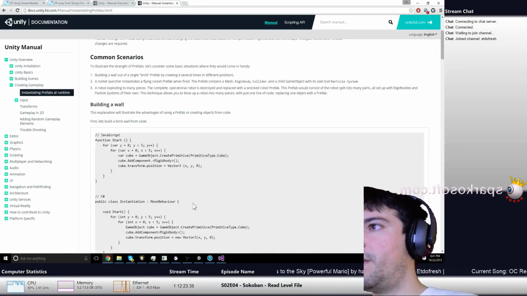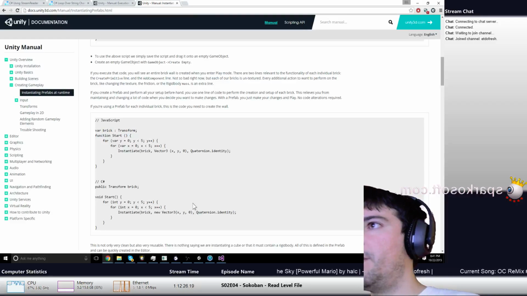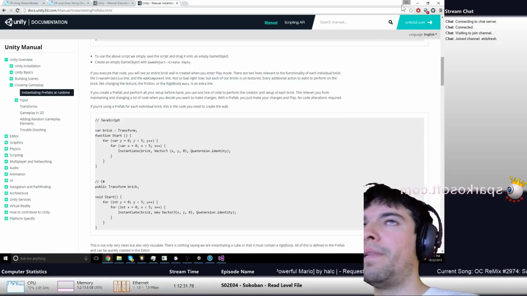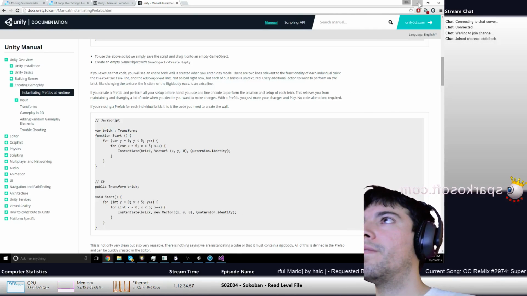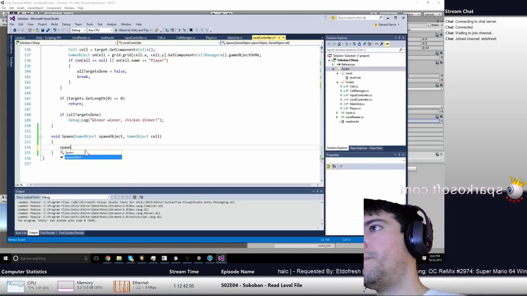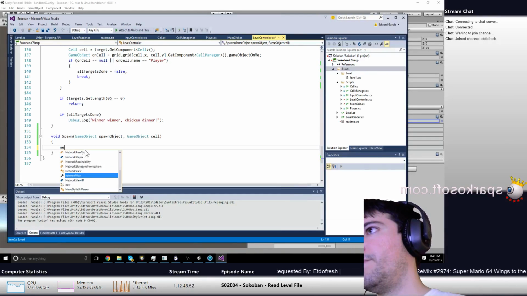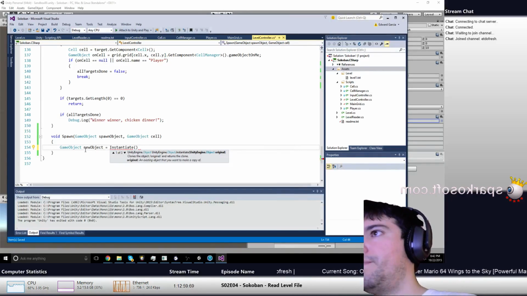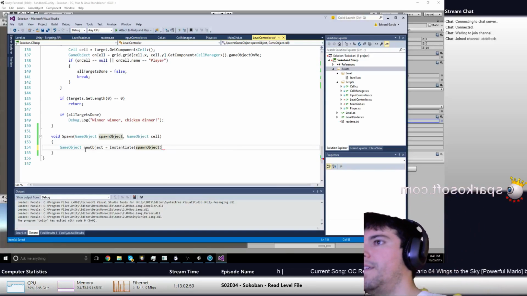That's create primitive. Alright, excellent. Not what I'm trying to do though. Instantiate. Okay, instantiate. I think I can do that. So spawn object. Yep. Whatever. Game object new object equals instantiate spawn object. I think that's good enough.